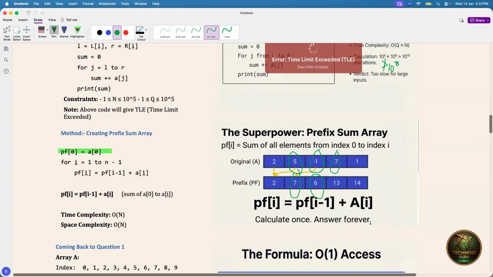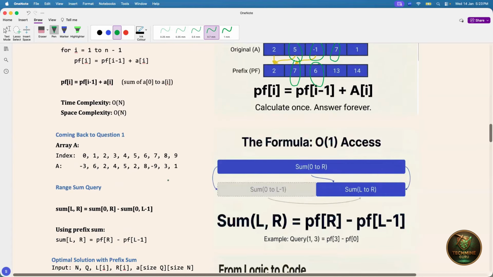So let's come back to our original question now. Our original question said that we have an array and we have a second query array where certain indexes are given, right? That was the original problem. So now how do we apply this to the range sum query problem? If you have to find the sum of 0 to r, what will it be equal to? Sum of 0 to r will be equal to sum of 0 to l minus 1 and sum of l to r. But now we have to calculate the sum from l to r. So what will be the sum from l to r?